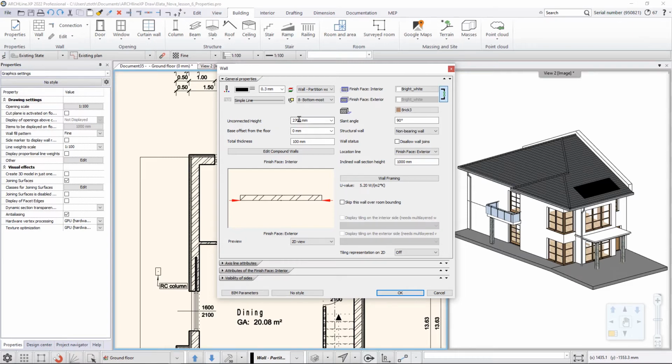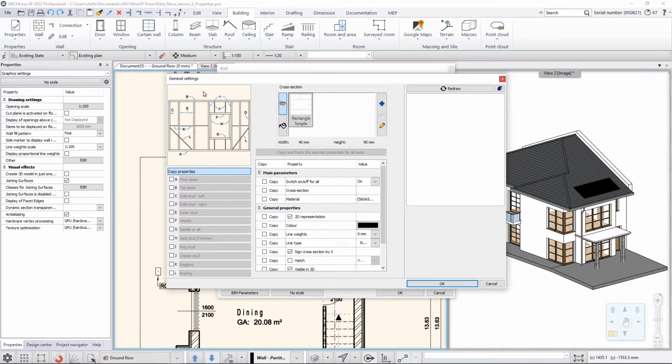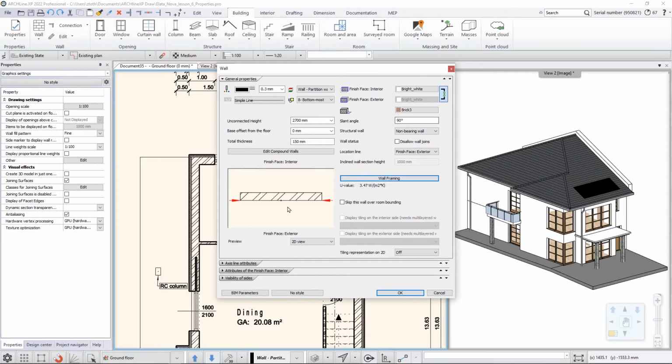You can change the height of the specific wall. You can also change the thickness. And for the sake of this example, I will change this to 150 from 100. Also, I can change layers. I can build up a complete layer system inside this wall, and I can go and check and change the wall framing. I can build a complete structure within that wall, and I can also change the rest of the properties if I just open up all of these pages here.